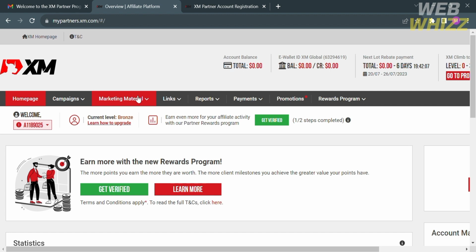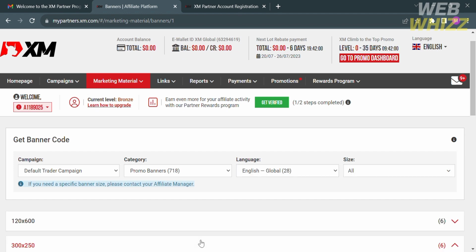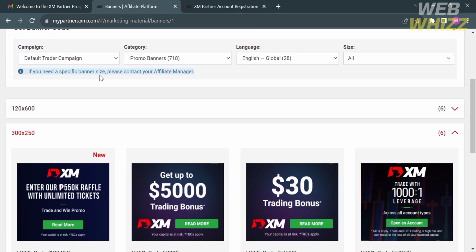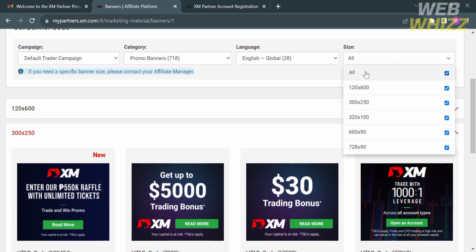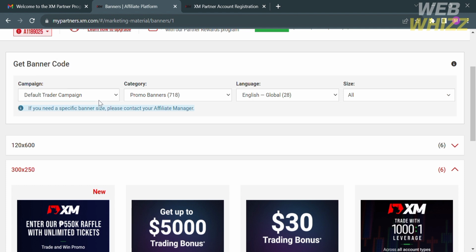And aside from that, on the top panel, you could also navigate the marketing material in which you could use banners in promoting this platform. And below here, it will show you a variety of banners that you can use in promoting the campaign in this platform. But you could also set the category of campaign, language, or even the size of the banner.